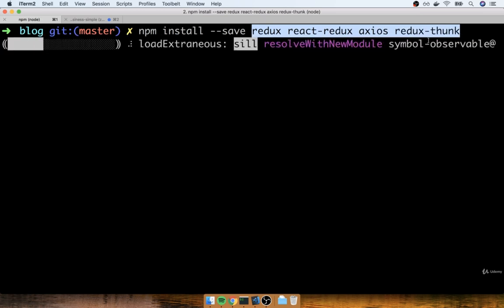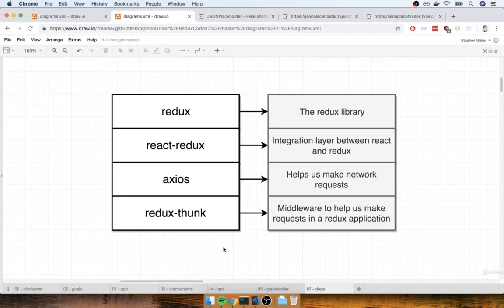dependencies do, including this new one called Redux-Thunk. All right, so first off, Redux, yep, you know what that is. We've seen good examples of that already. It's the actual Redux library itself. Next up, React Redux. We just worked on an application that made use of this library. Remember, this is the integration layer between the React and Redux libraries, because they were not originally designed to work with each other right out of the box.